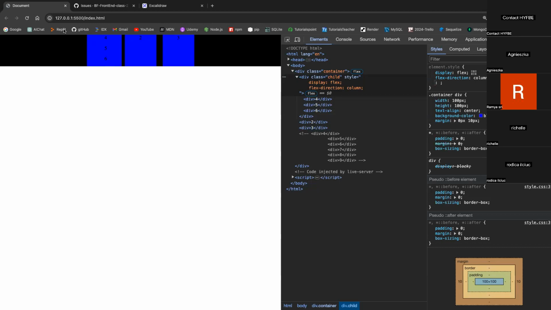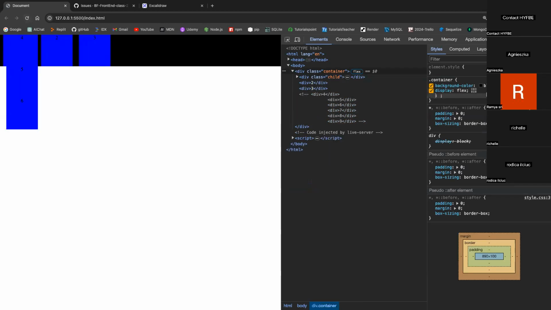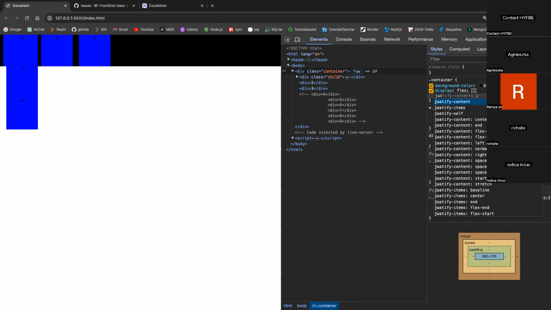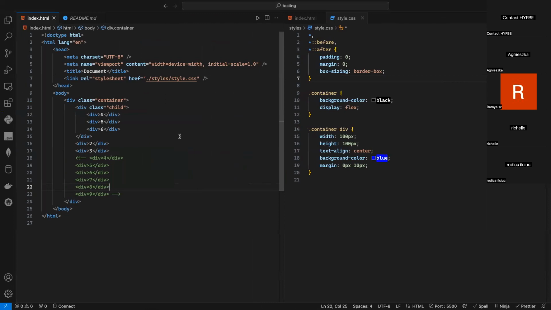Okay, let's go back, let's refresh. And let's add this property here again, justify content, and I will make it center. And let me get rid of those because they are ugly. I'm going to remove this. I don't need it. And here, let's just add one. If I save, that should be fine.